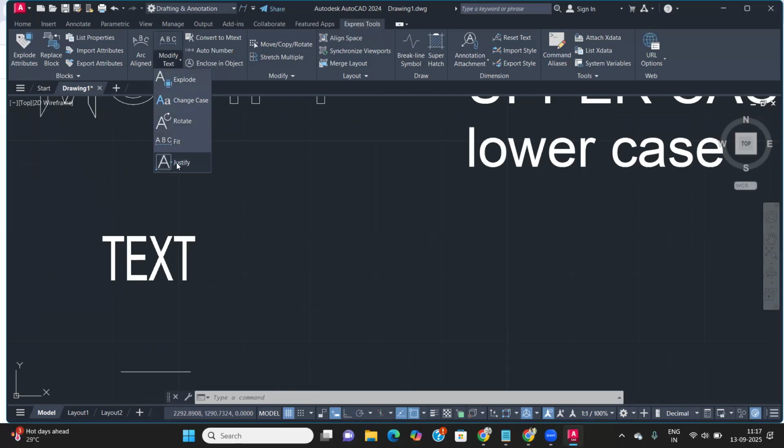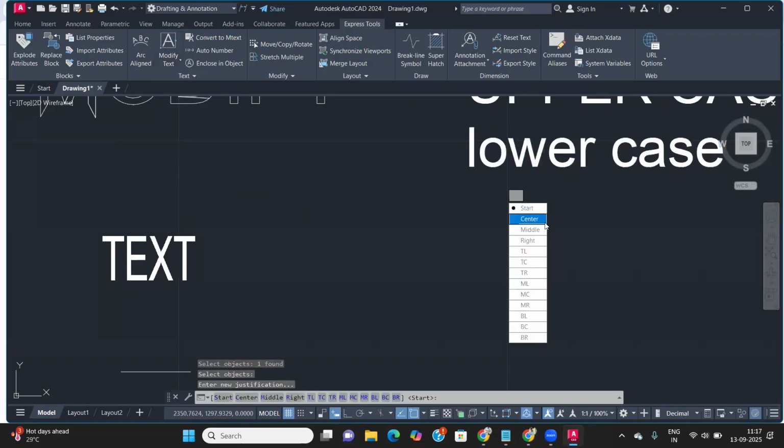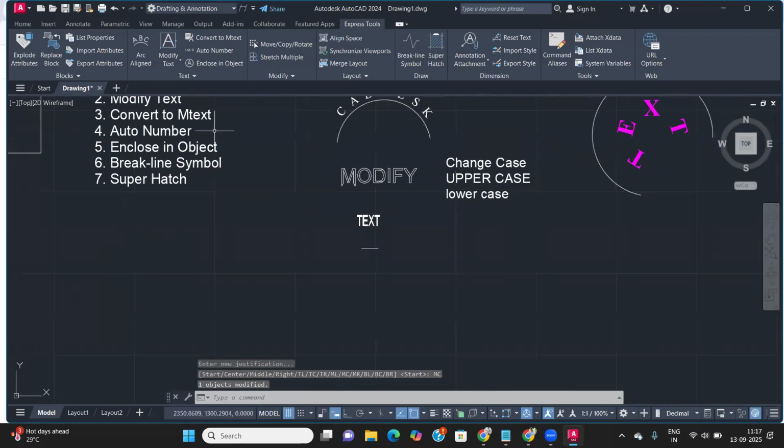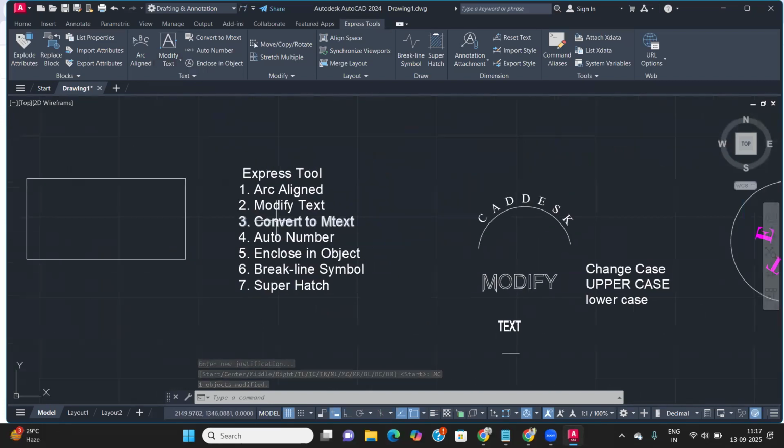This is useful. Okay? Justify is generally used for the justification of your text. Select whatever alignment you want, middle, center, whatever you want. This is only for use with multiline text.